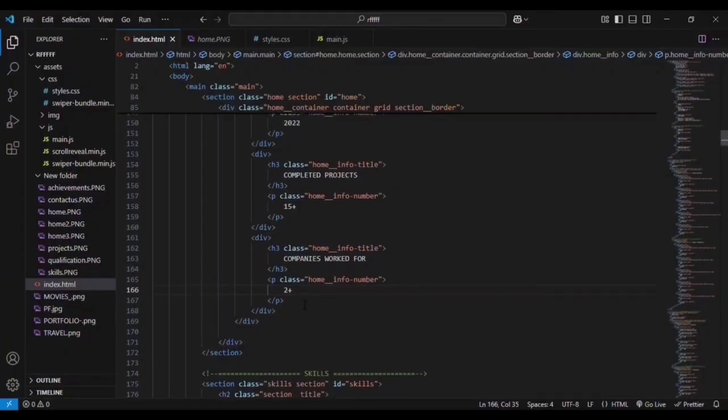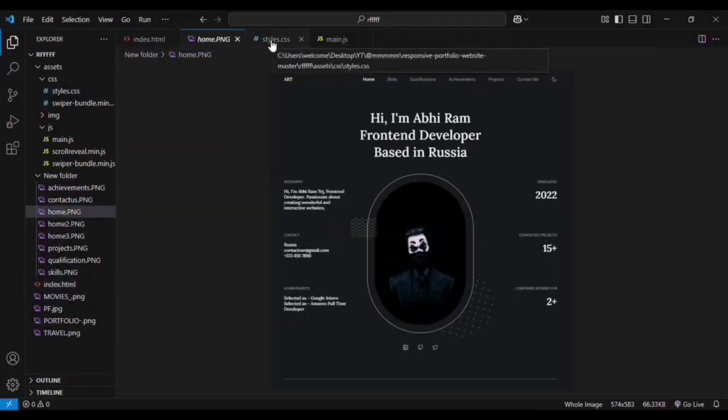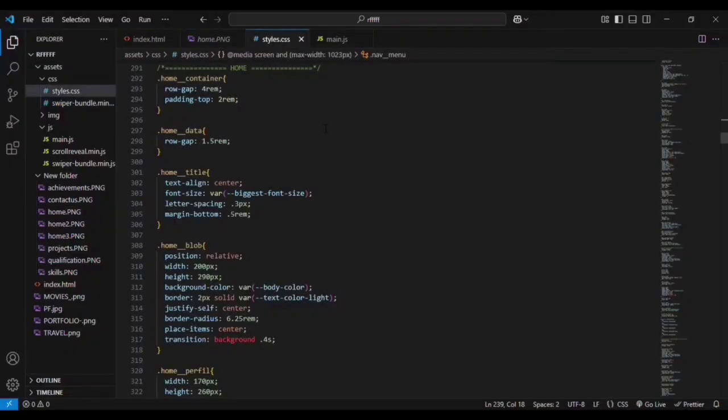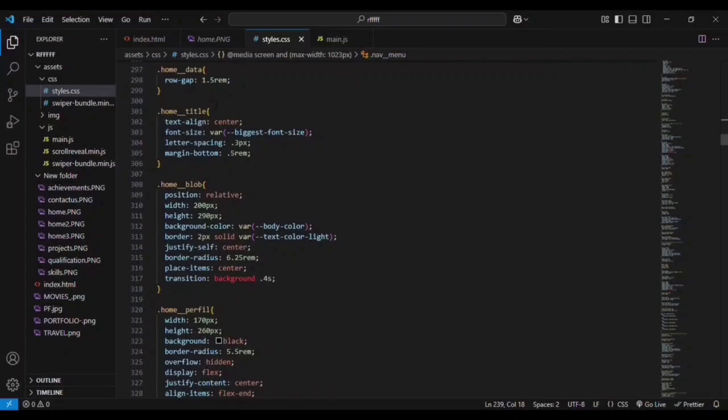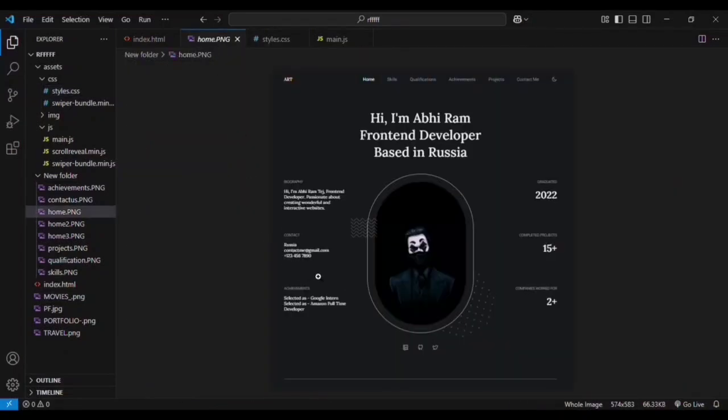Now let's go to the CSS file along with it. You can see how neatly they have aligned towards each side, and the icons are aligned exactly below it. You can go here, home container, where row gap is given, pattern is given. Then for the home data, row gap is 1.5 rem. You can see the gap is 1.5 rem for each and every section.